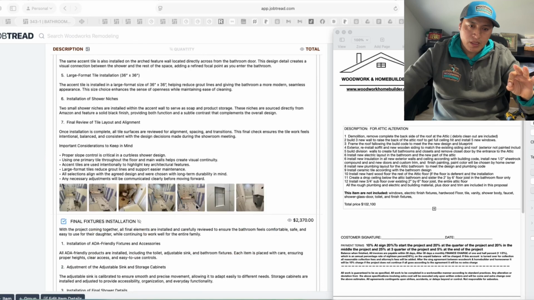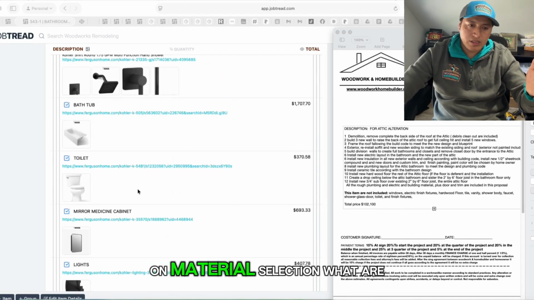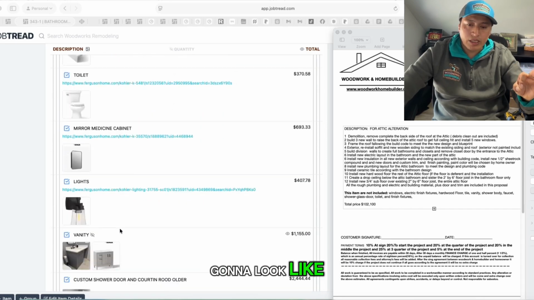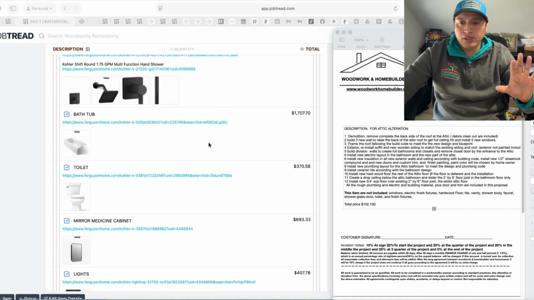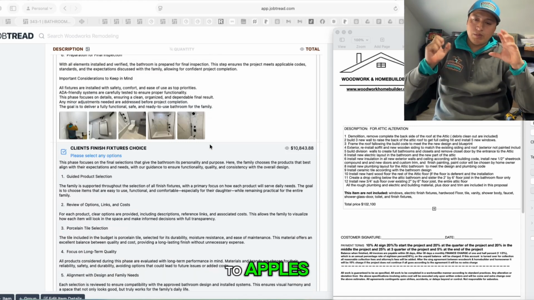possible. Then it should also give you a full breakdown on material selection, what type of finish it is going to be, the toilet, the mirrors, lights, everything, what it's going to look like, and also with a number if it's possible. Now, this depends on the company. So that's how you compare apples to apples.